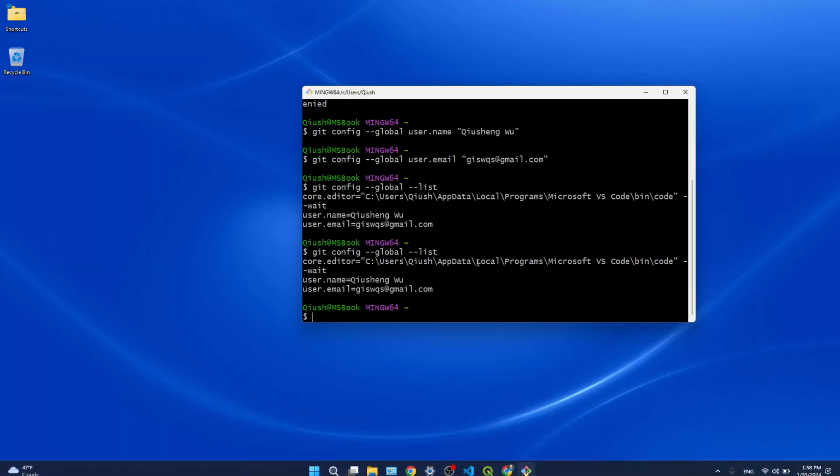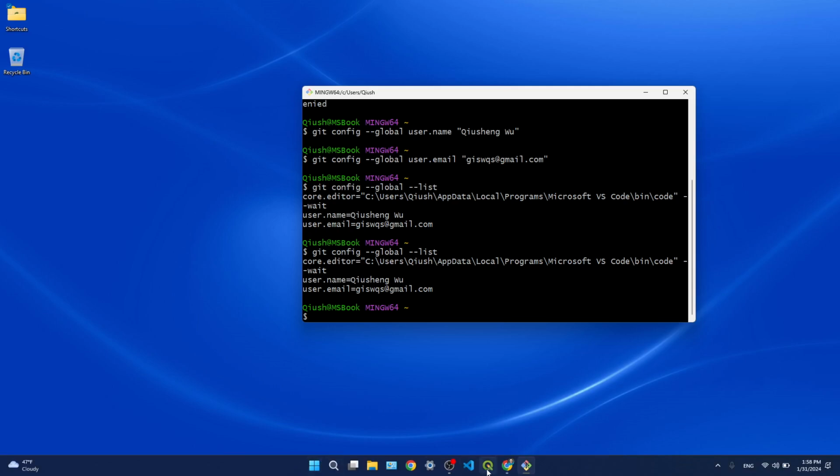Any issues? Do you see this one? If I type this one, you should see your user.name and user.email. If not, then you're not set up correctly. Okay. Are we done? Next, open Visual Studio Code.